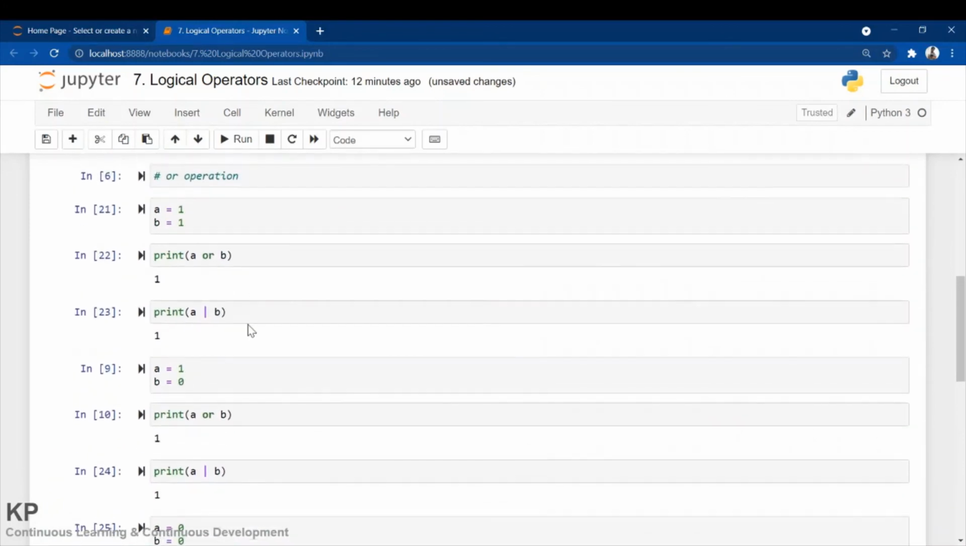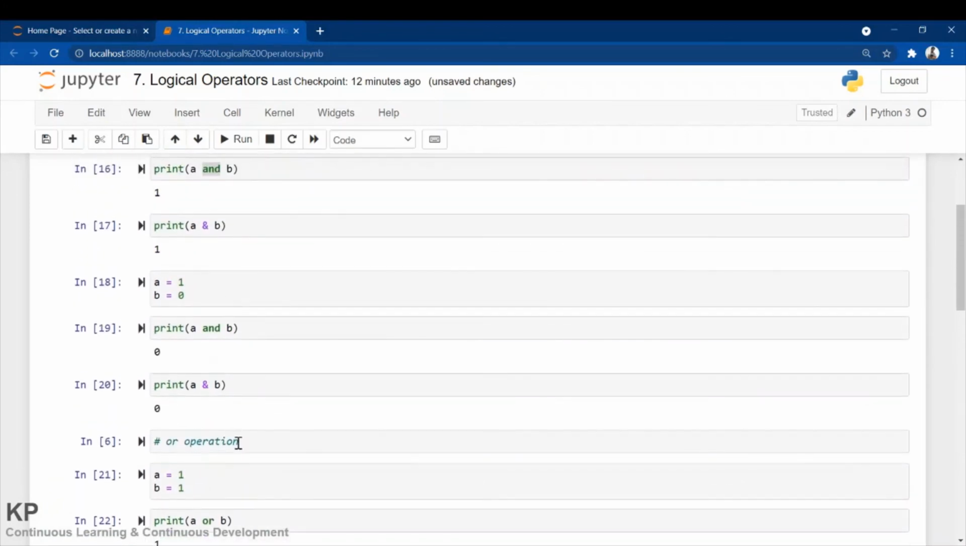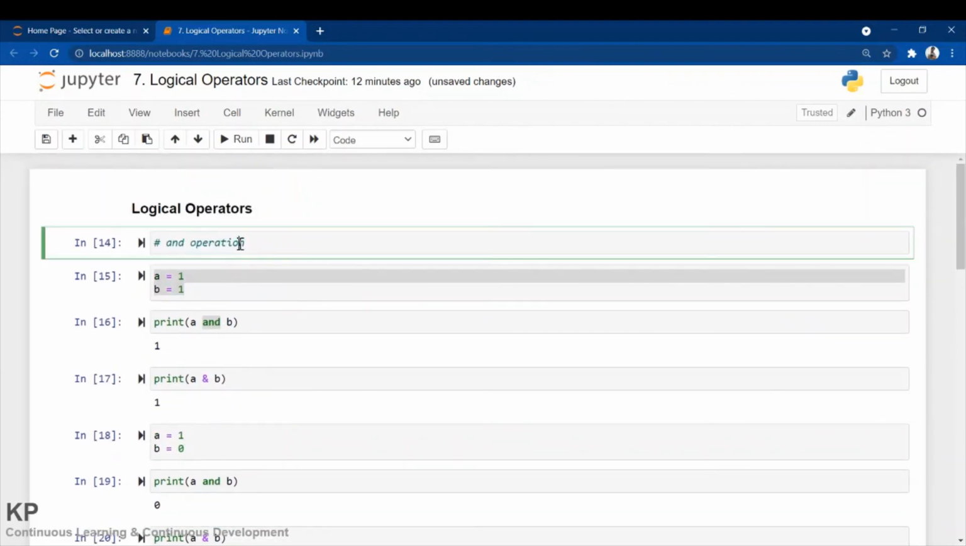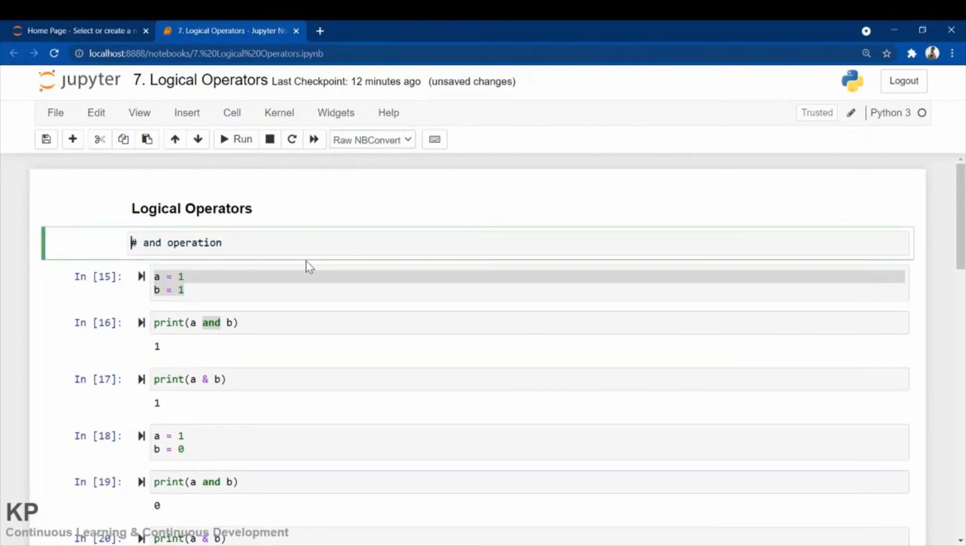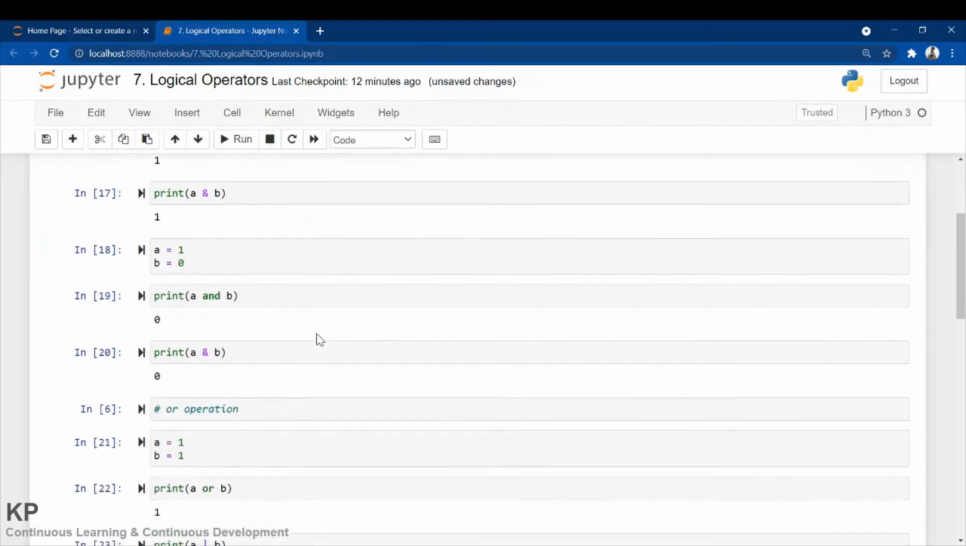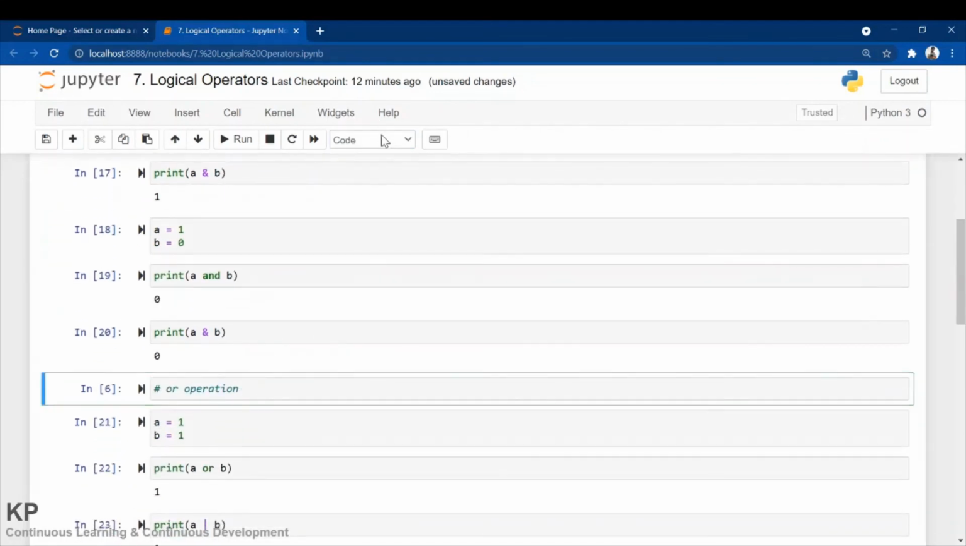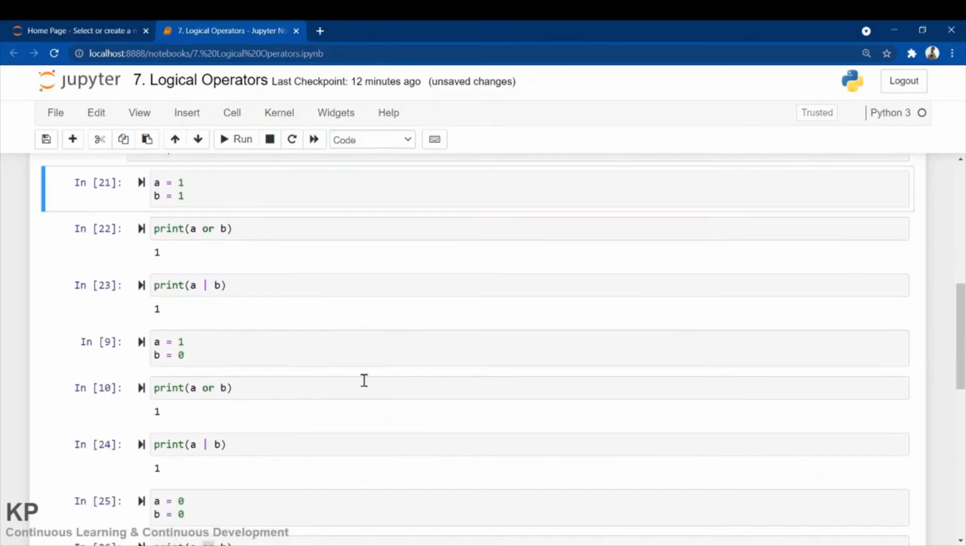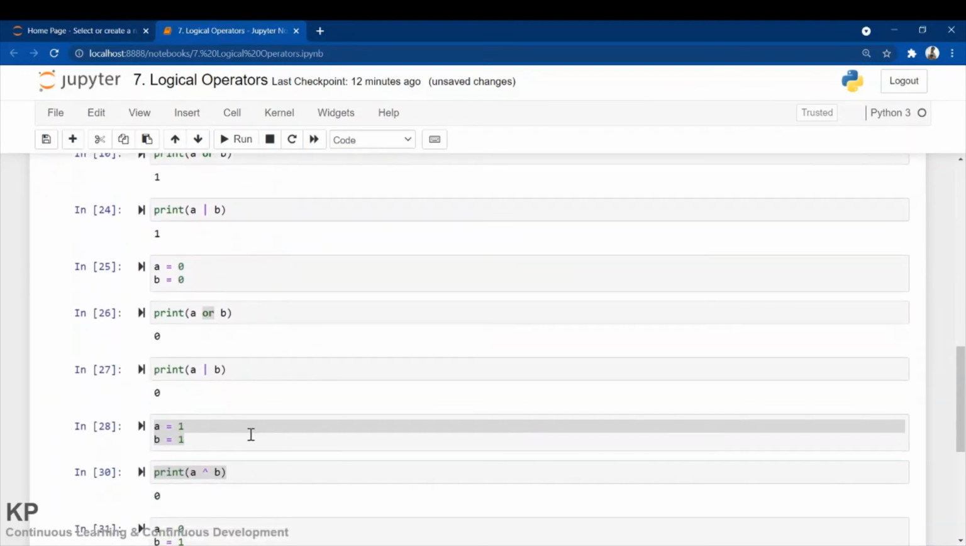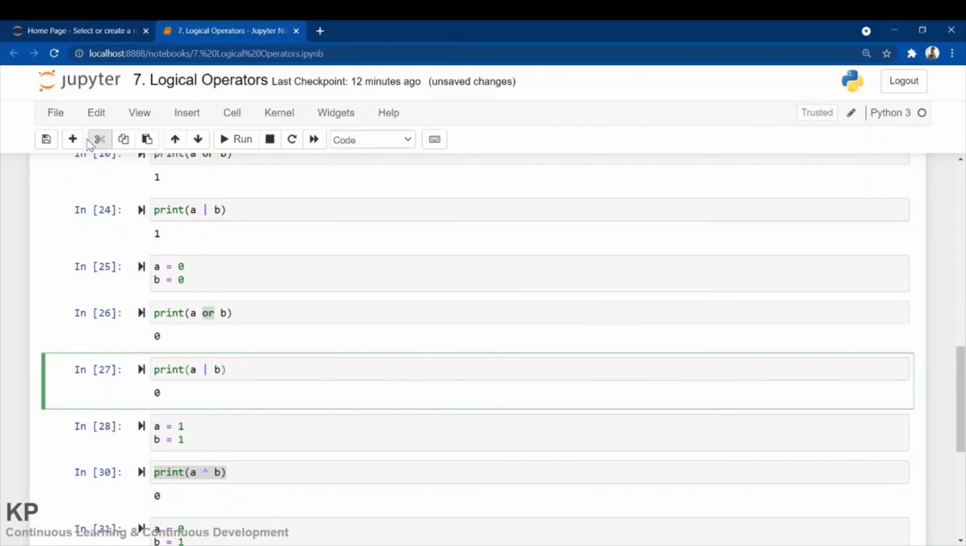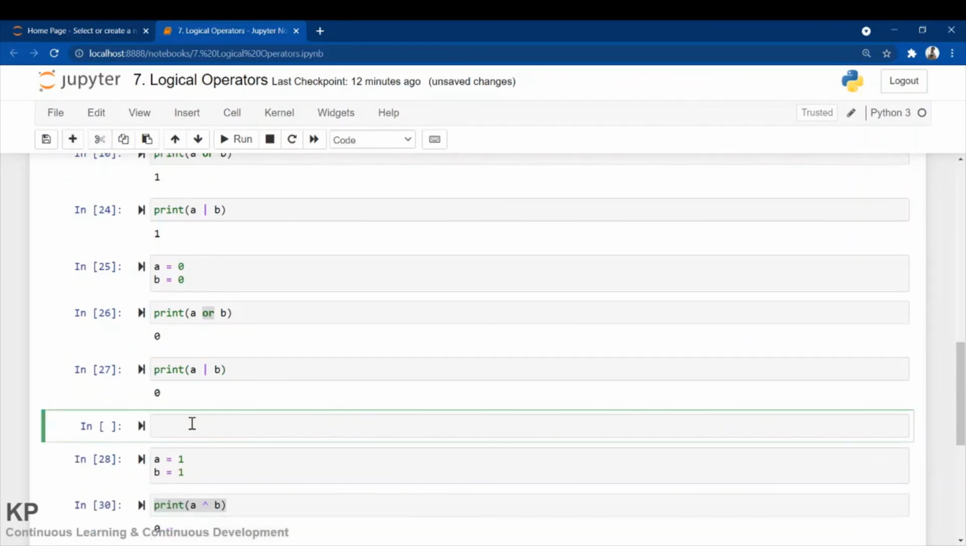I need to write somewhere the OR operation here, and let me copy, or I can do a heading. That will be better. I will give a small heading, or I can do raw NB convert. Okay, then here change raw NB convert. All right, and from where we started XOR, from here. So I will go there and click on plus. I got another cell. Now I will do XOR operation. Okay.